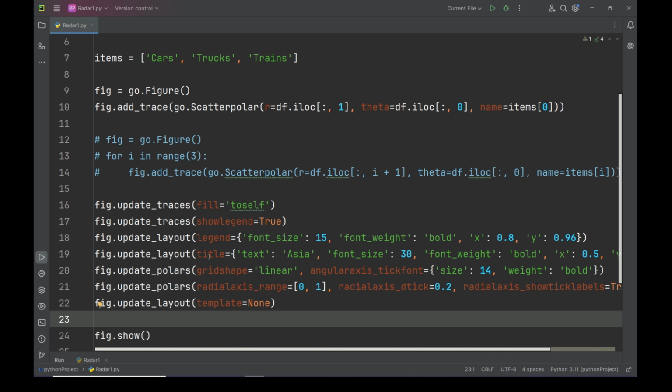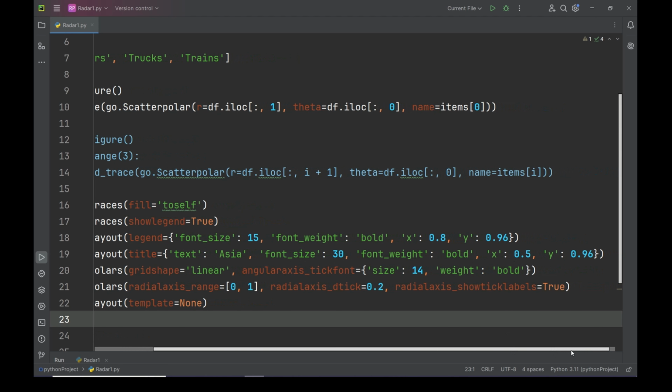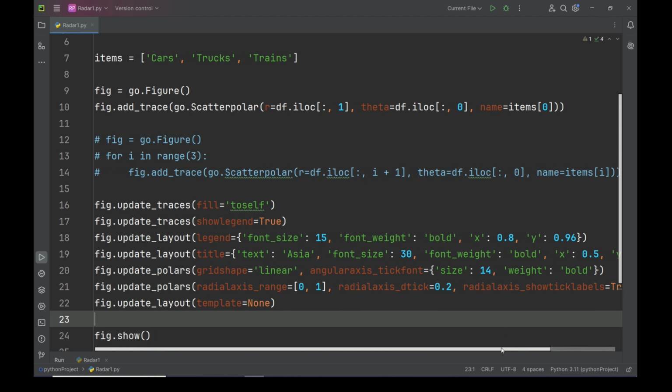The same goes for the title. So what would you like the title to be? So the title is Asia for the first one, because the first tab was for Asia. And then the font size, I decided to be 30 and then bold. And then we know X and Y. So the title, we would like the title to be in the middle. So 0.5 and Y is 0.96. Very good.